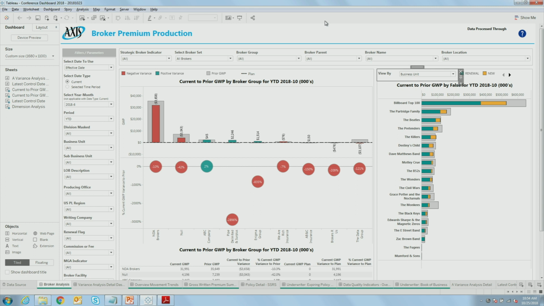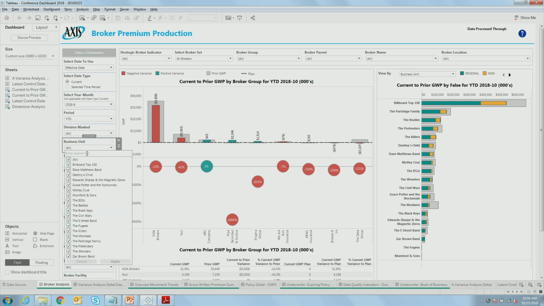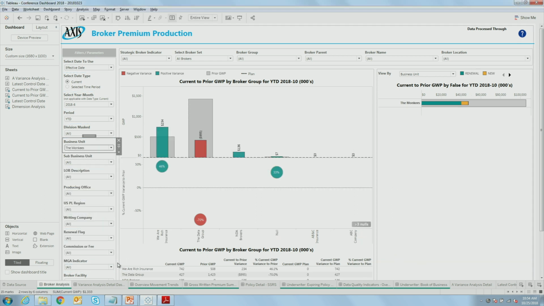Okay, so this is that same dashboard that I had showed you, the broker analysis. Let me check my notes, I'll set this up. I'm just going to change the business unit here to the monkeys. I prefer the Beatles, but the monkeys works too. So maybe I want to understand the data group. This is my broker, the data group, and what's leading to the huge variance from a current to prior year perspective. So simple, a lot of you have probably used these.